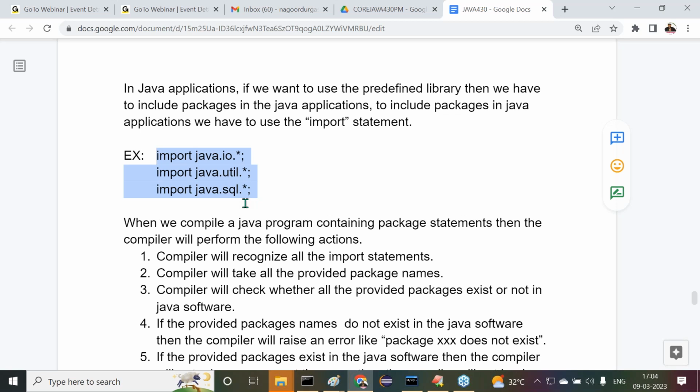For example, listen carefully. In java.util, how many classes and interfaces are available? Say, 100 classes and interfaces are available in java.util in the predefined library. But in my Java program, I have used only 2 classes from java.util.